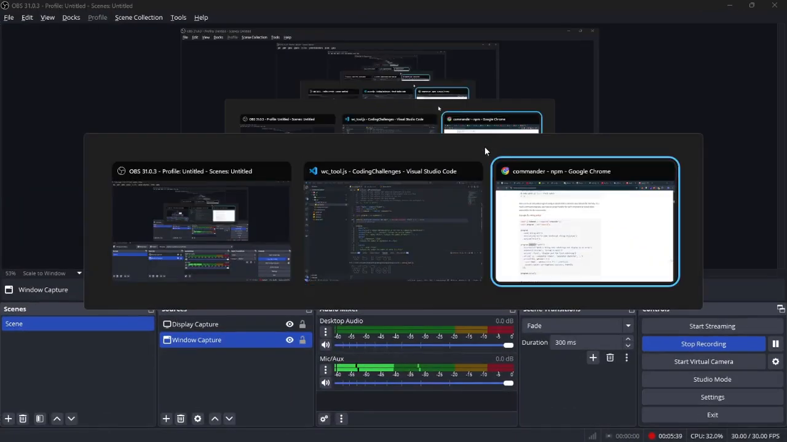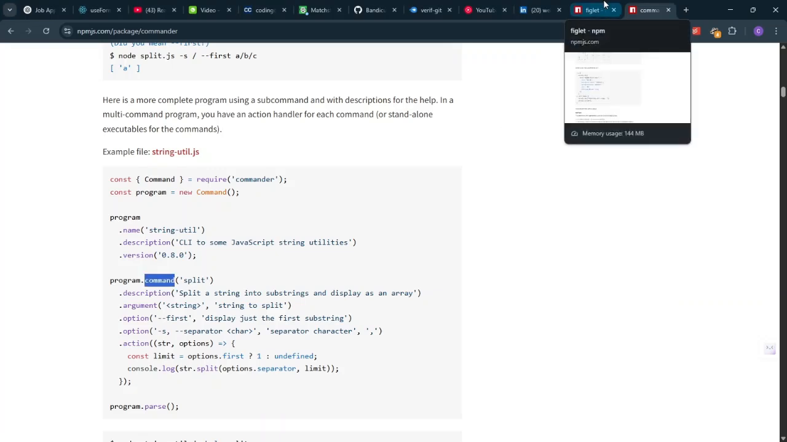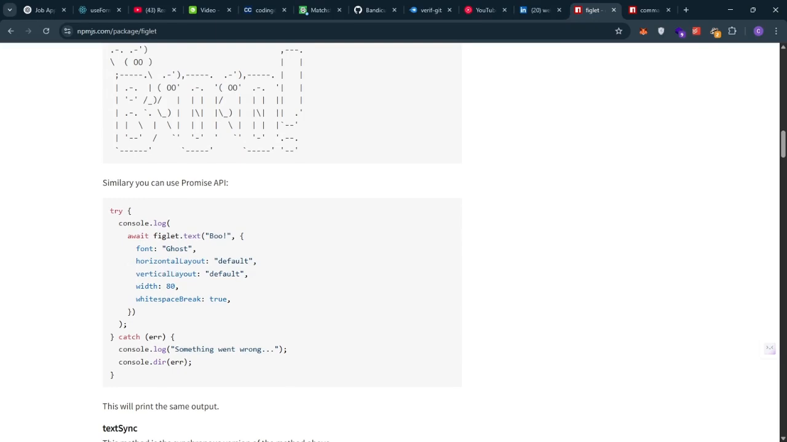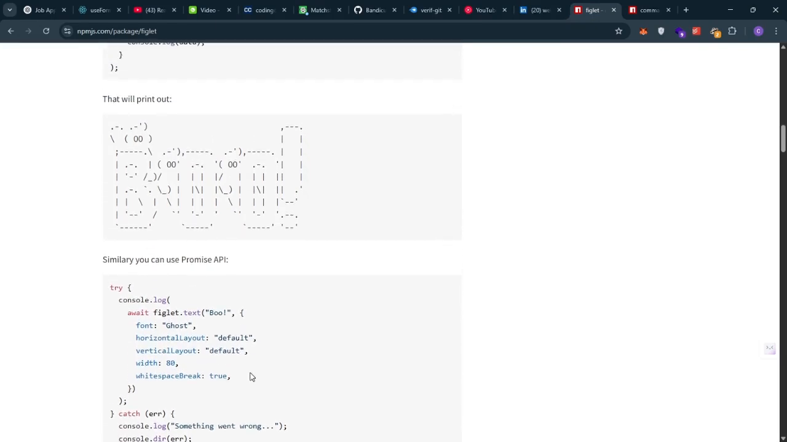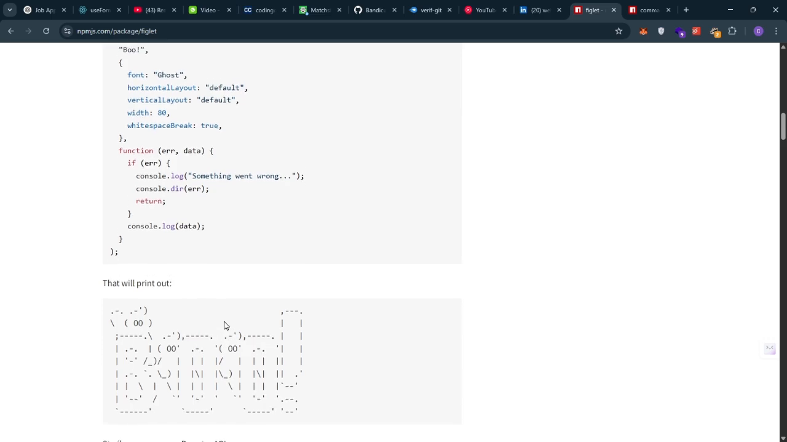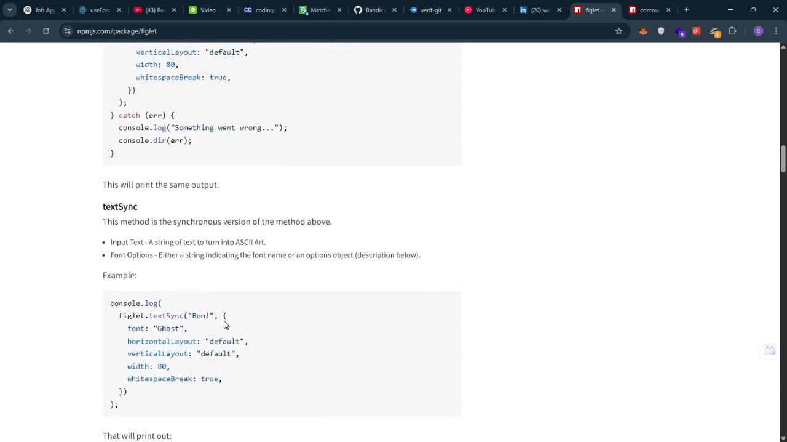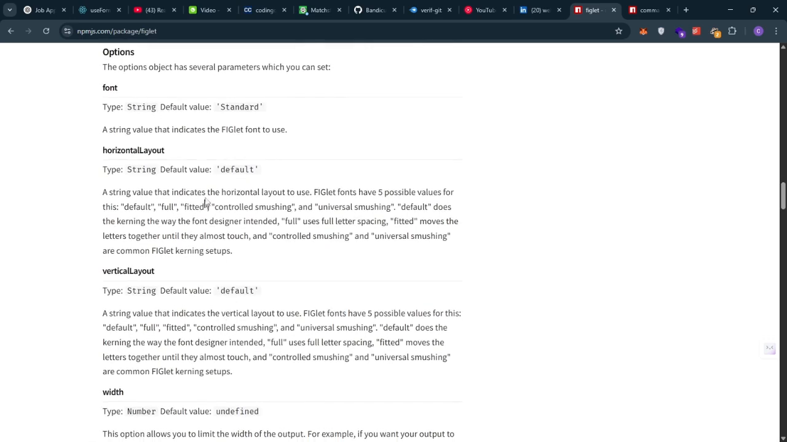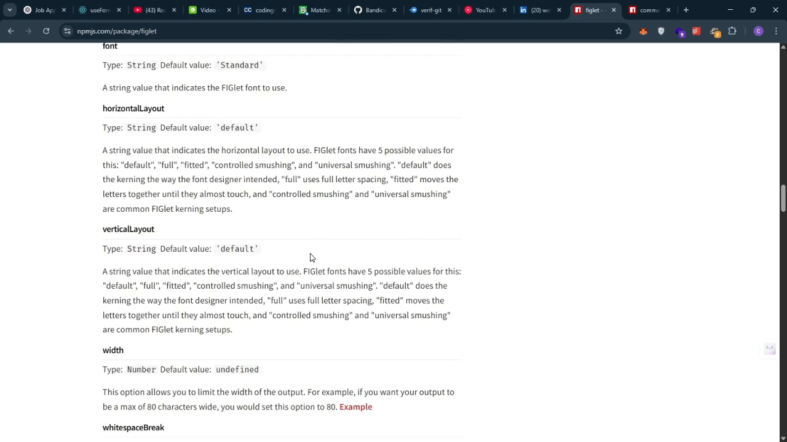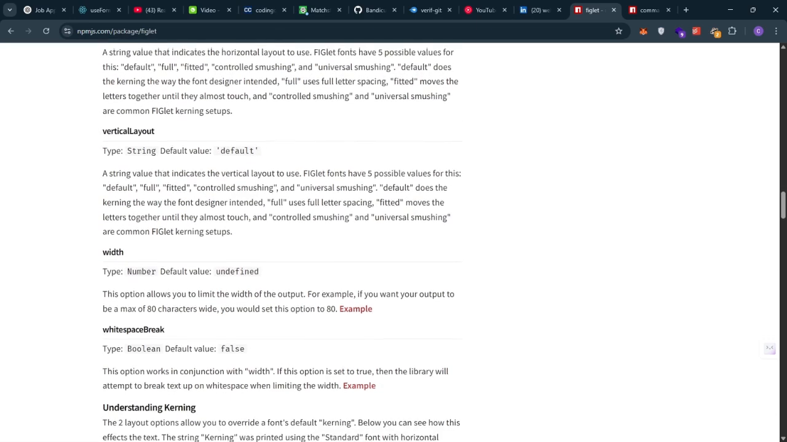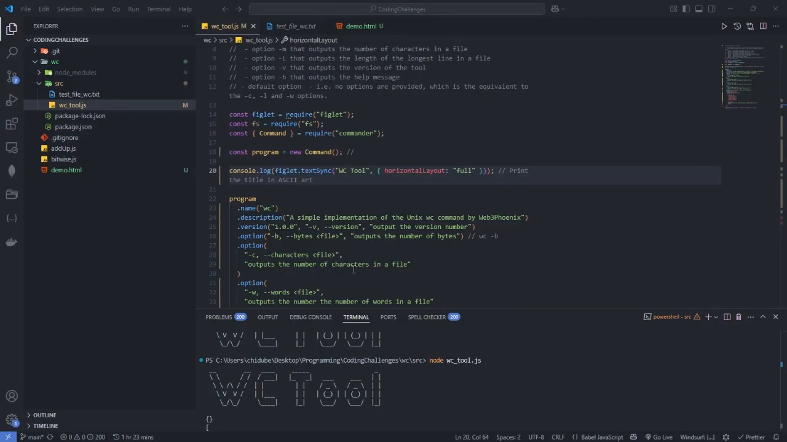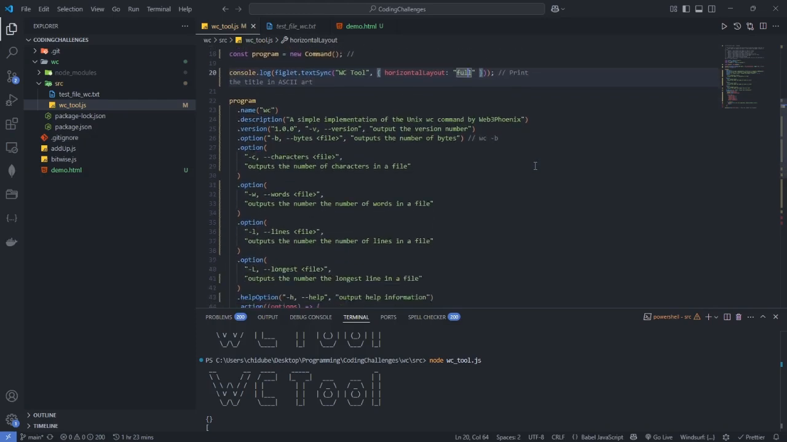That is why I opened it up over here. You can go through their documentation. There's horizontal layout, vertical layout. There's default, there is full, there are some other options, there is fitted and smushing, so you can choose which one to specify.